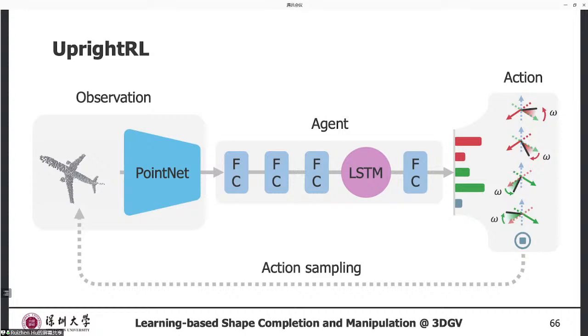And to guide the training of the network, we need to define a reward function to evaluate the action applied in each step. So we compare the two point clouds before and after applying the sampled action. Here we use the orange arrow to represent the current upright direction of the point cloud, and the blue arrow to represent the target upright direction. So intuitively, we define a reward function to encourage the orange arrow to get closer to the blue one with a smaller number of steps.